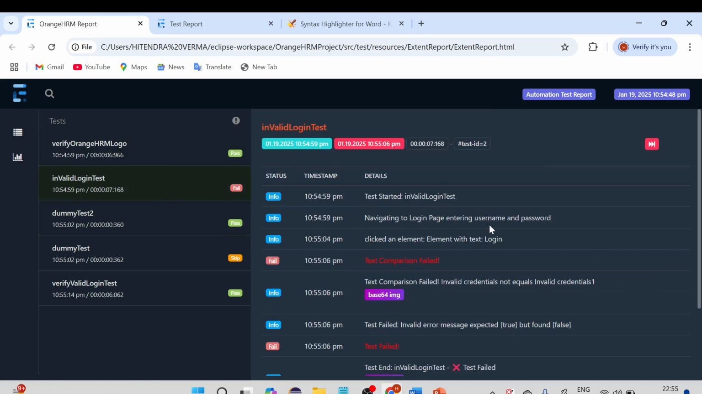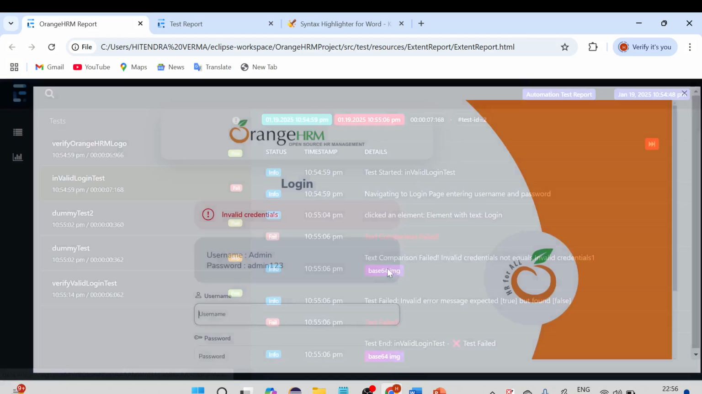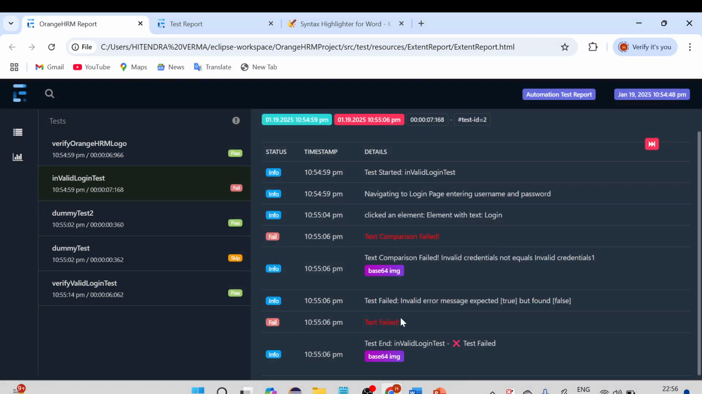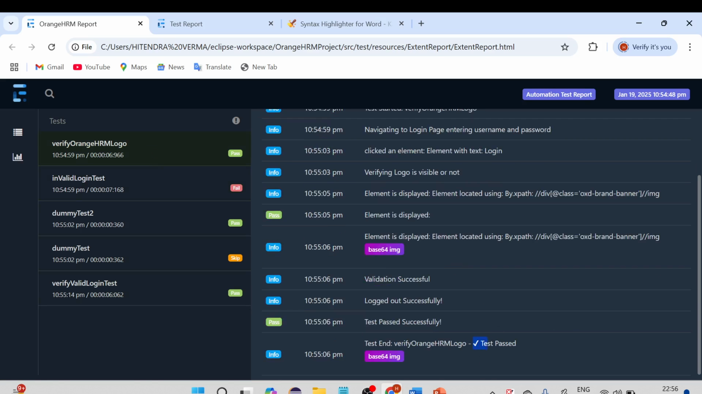And let me go to the failure one. So here you can see test comparison failed is coming, and this is what you can get, right? The last step as well. Whenever we have a failure, we attach the screenshot, you can see here, and when the test ends, there also we attach one screenshot, and this beautiful message is coming, guys, with a cross mark over here. You can see test end, invalid login, cross mark, test failed, correct? And if you see the pass one also, the right mark is coming over here. So that looks beautiful, right?